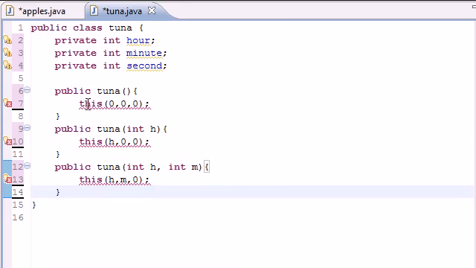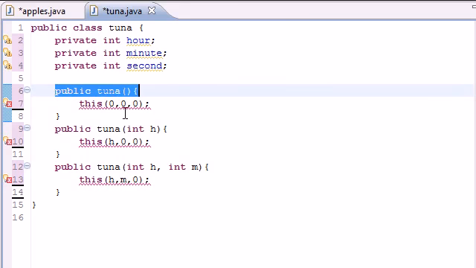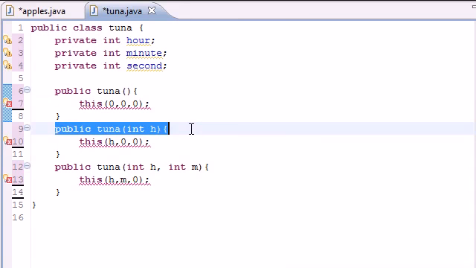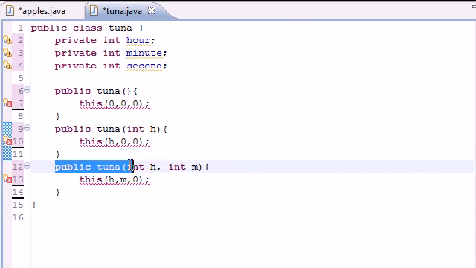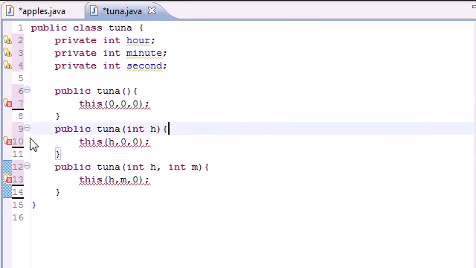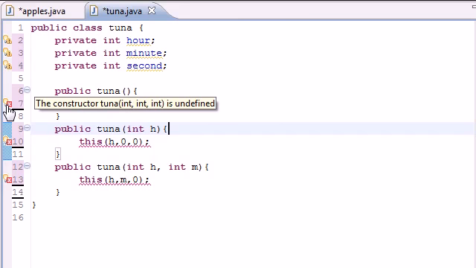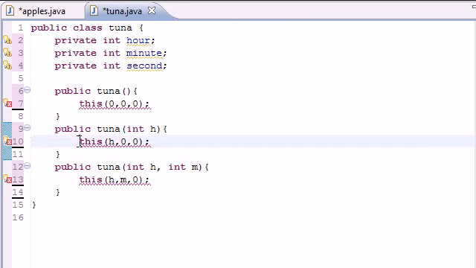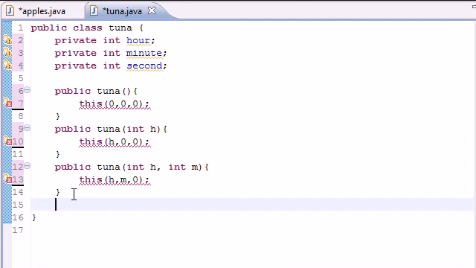So now you're saying, alright, if we call this constructor again, it's going to look through this one, see where there's 3 arguments, look through this one, see where there's 3 arguments, and look through this one, see where there's 3 arguments. And that's why I'm getting an X right here. It says the constructor tuna is not defined, because we keep calling a constructor with 3 arguments, but we didn't build one yet. So let's go ahead and build one right now.